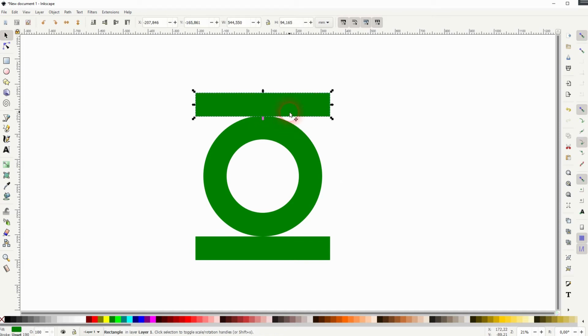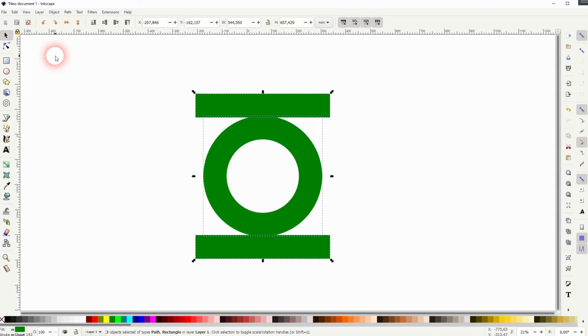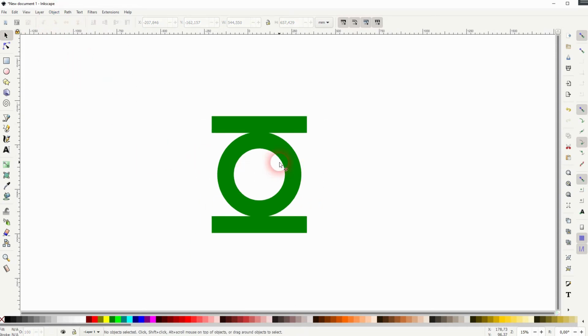Now I select the top one and I use the arrow keys 10 times to go downwards to have a slight overlap. I repeat the bottom one and use 10 times the upwards key. Then I select it all, go to Object and group it. So that's the first part of this logo design.